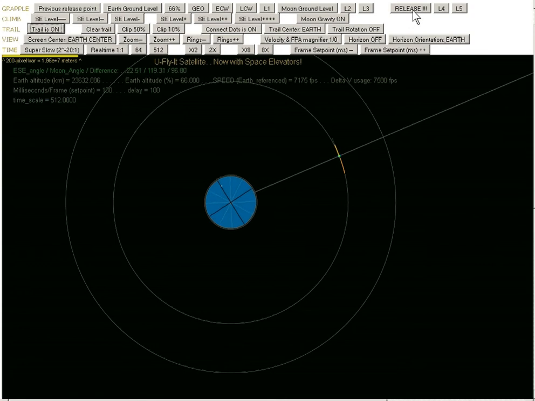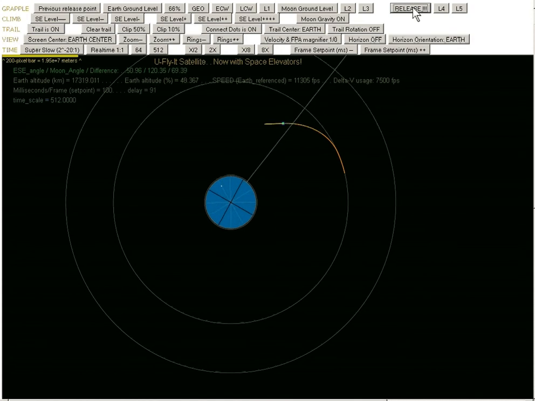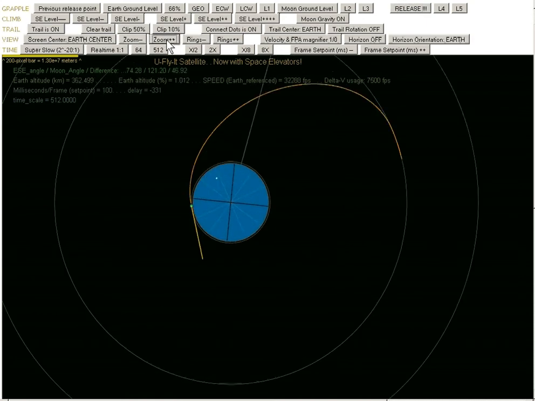Now I'm going to release it, and you'll see this is a special level, because below this level, if you release it, it will crash to the Earth, and above this level, if you release it, it will go into an orbit. And you can see that it is in an elliptical orbit, and the perigee is very, very close to the atmosphere. Doing a nice little flyby here, and that's what you get by dropping off at 66%.